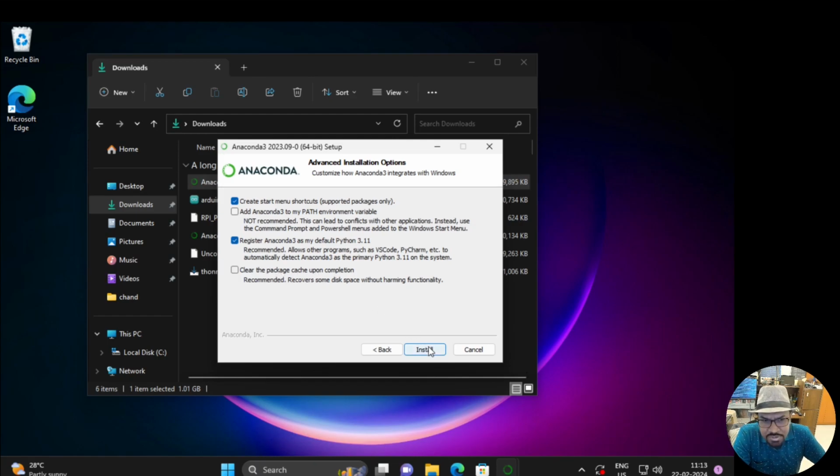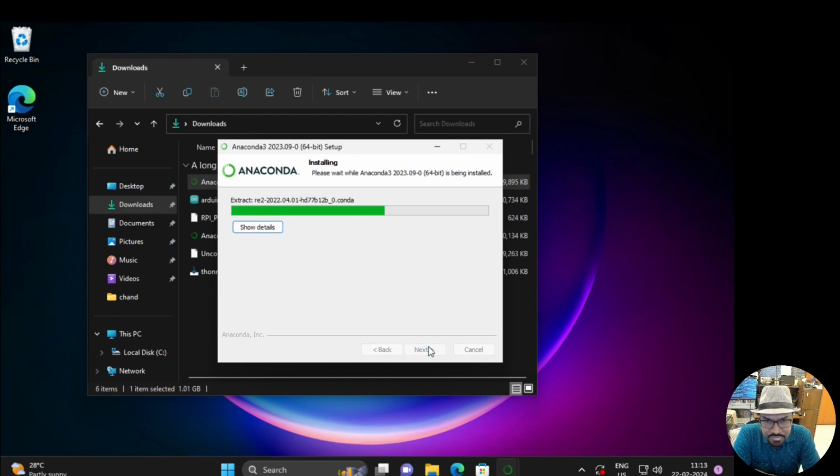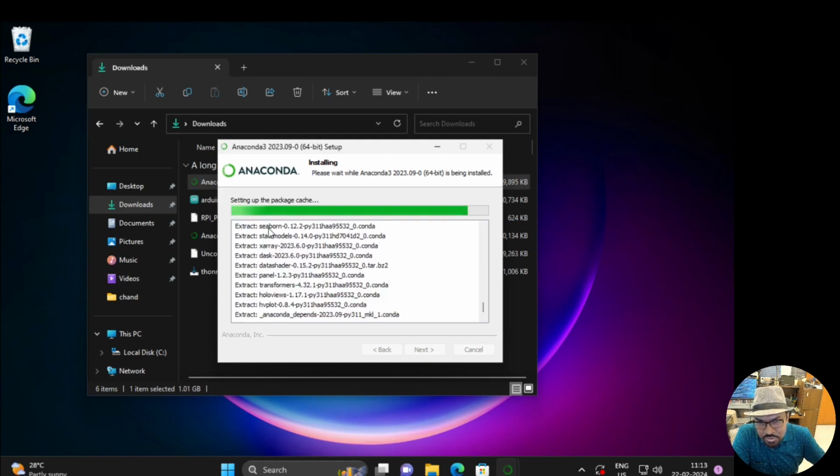The installation will take a fair amount of time. When I click on install, the actual extraction is seemingly faster, but after extraction, the actual installation will take a couple of minutes. You can also click on show details to see what's going on. Extracting all the packages that you see here.